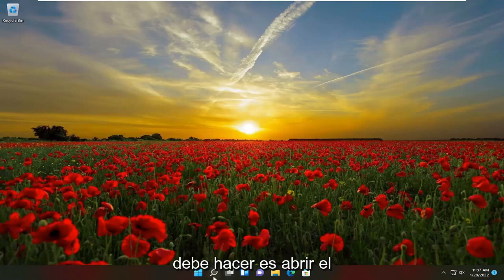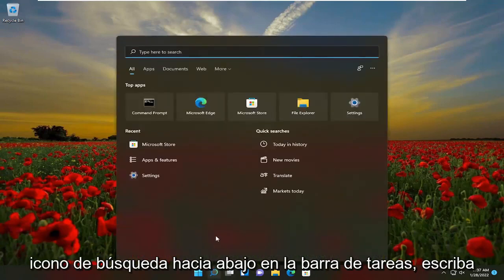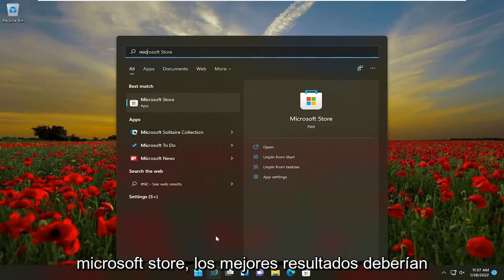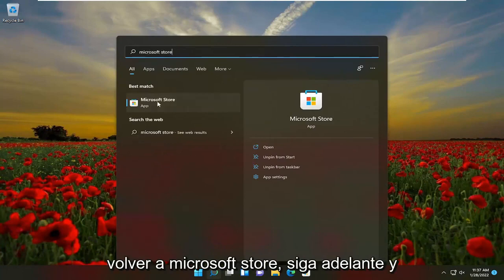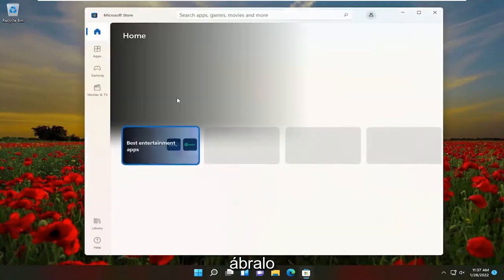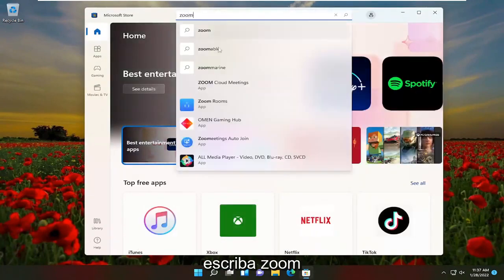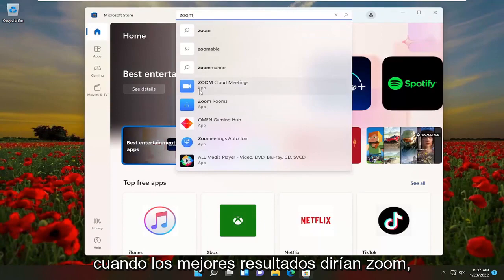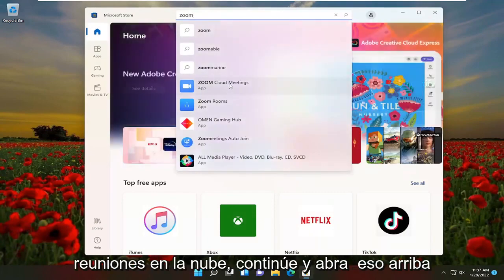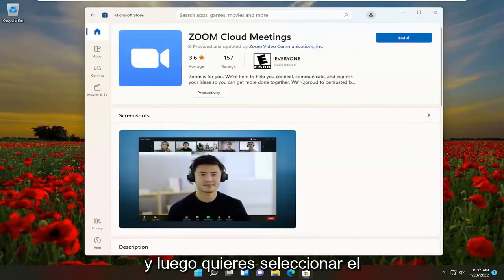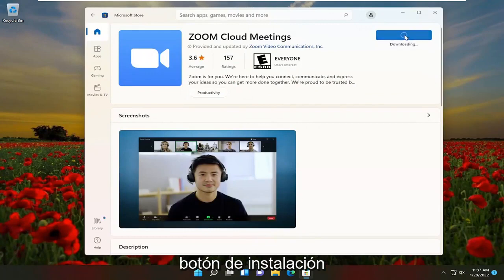So the first thing you want to do is open up the search icon down the taskbar, type in Microsoft Store. Best results should come back with Microsoft Store. Go ahead and open that up. In the search apps field up at the top, go type in Zoom. One of the best results should say Zoom Cloud Meetings. Go ahead and open that up. And then you want to select the install button.